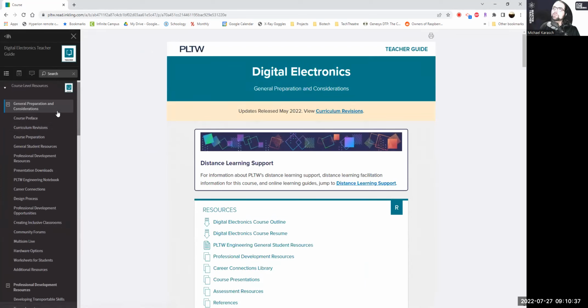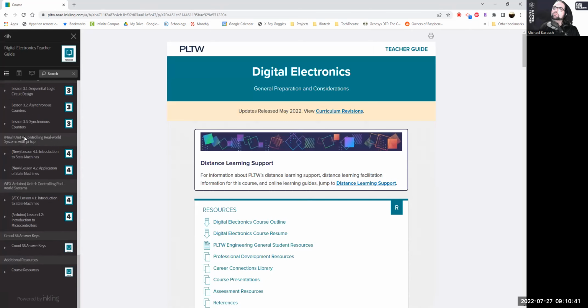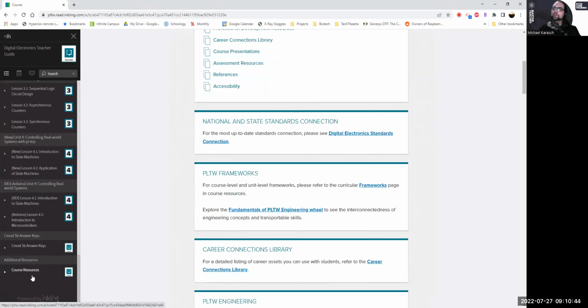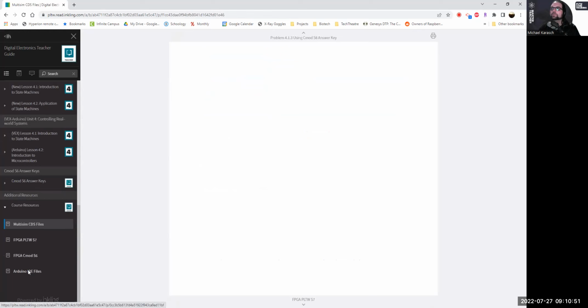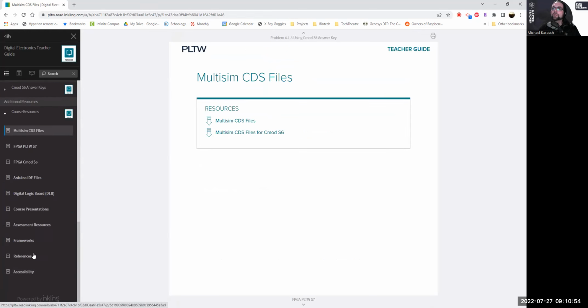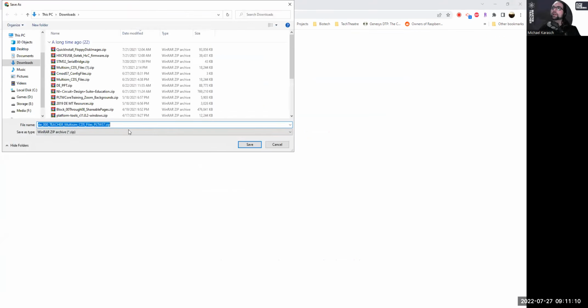Okay. And on the left side, we're going to scroll all the way down to the bottom, literally till it bottoms out. We want the very last item in this menu, and it's called Course Resources. There's a bunch of good, important stuff in here, but the very top one is what I'm talking about right now: Multisim CDS files. That is a bunch of Multisim files for each of our activities. If I click that, I'm going to download a zip file.